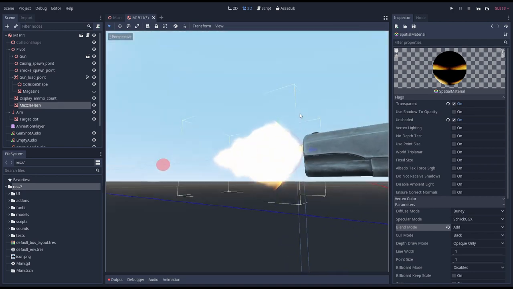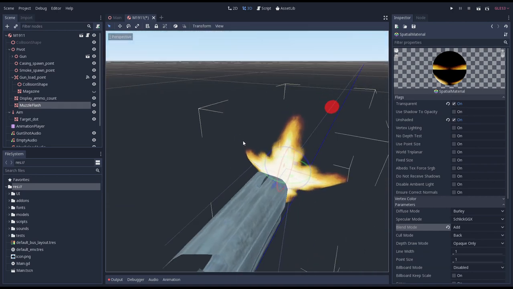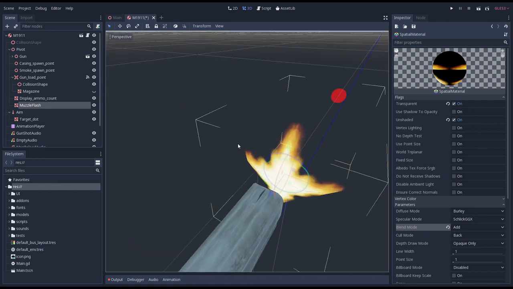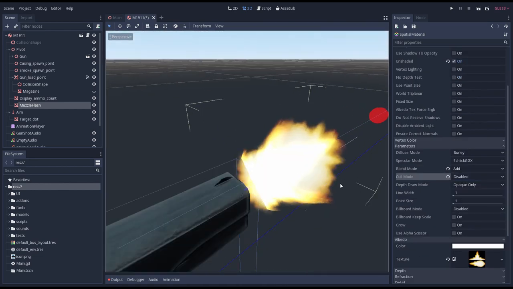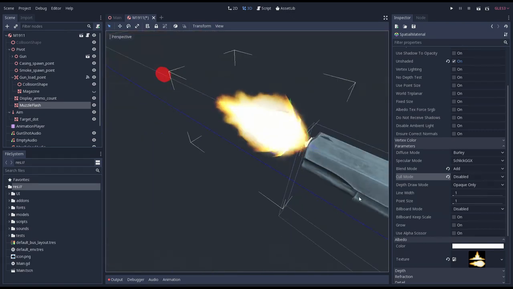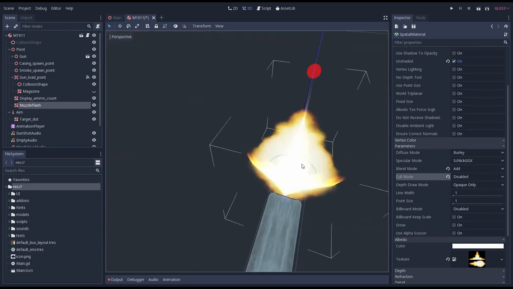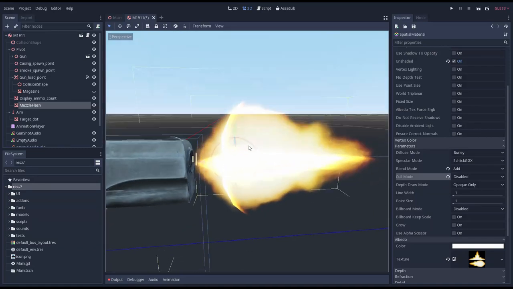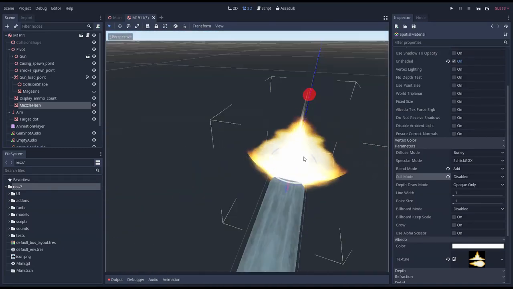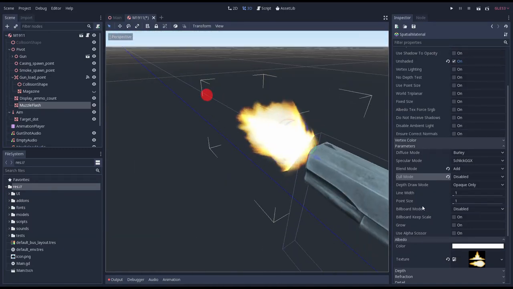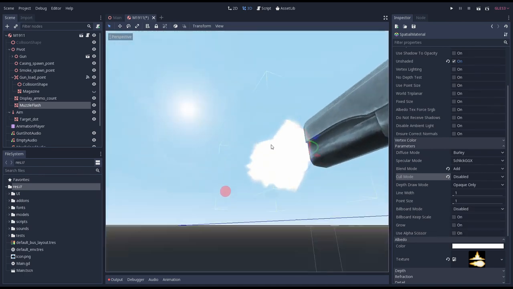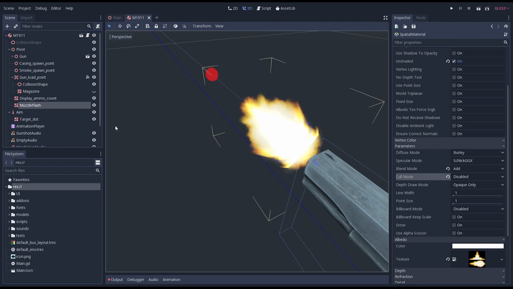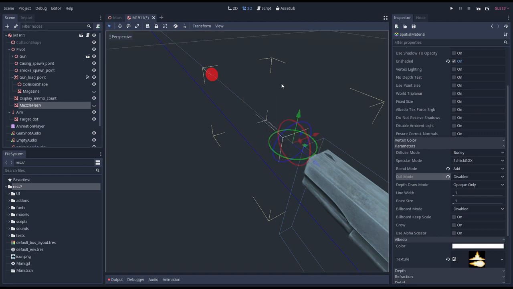That looks pretty cool, but as we move our camera to the backside of our muzzle flash, we see that we're missing something. That is easily remedied by turning the cull mode to disabled. Looking around now, we can see our flash is drawn from all sides, and here we can really see how additive blending makes it look like a real flame. Our muzzle flash should be invisible by default.